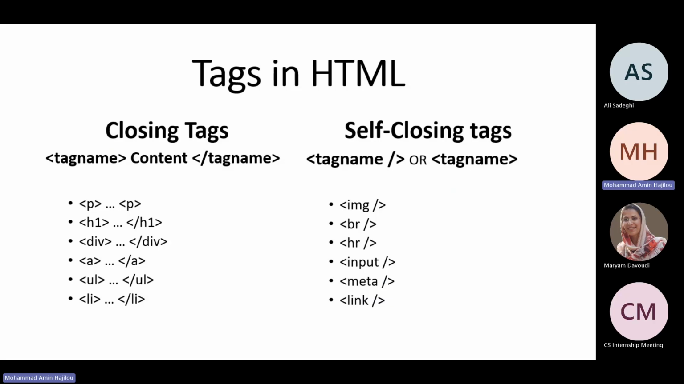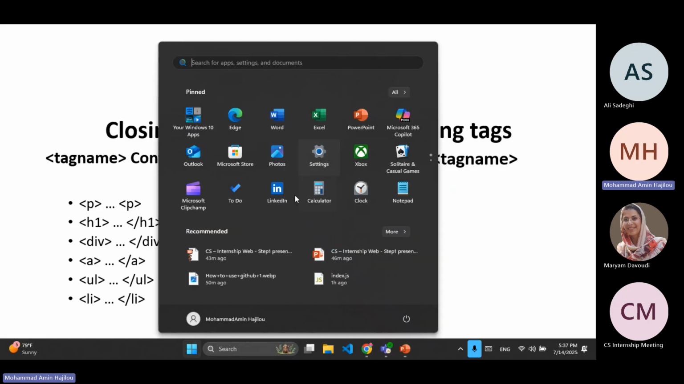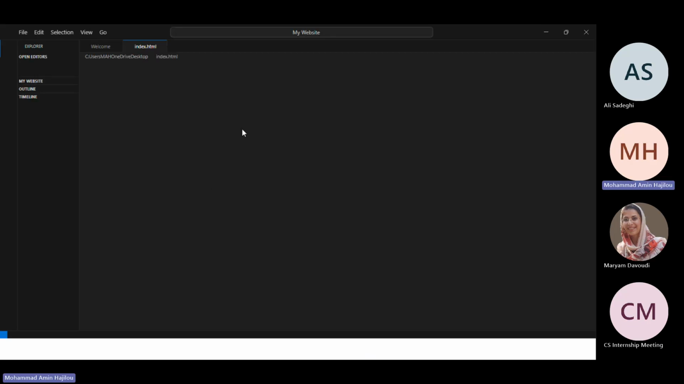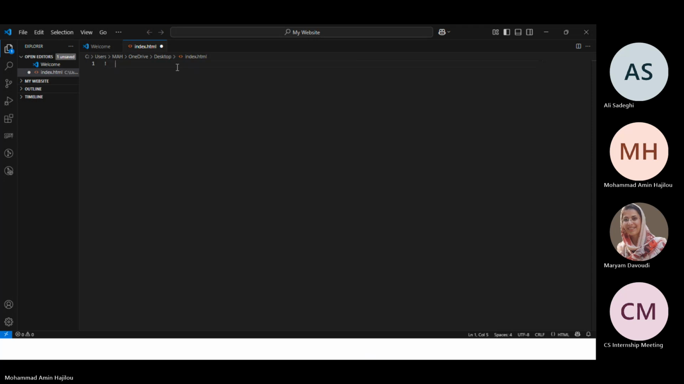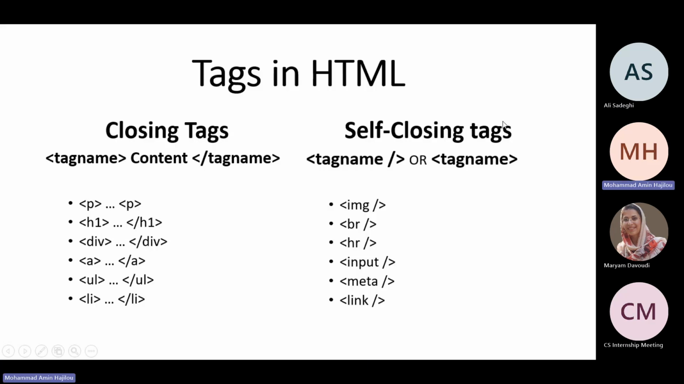So I want to talk about tags in HTML. There are two types of tags for how to make elements. They are closing tags, like a paragraph tag. This is how we end it, and we write the content inside of it. For example, this is a paragraph. We have self-closing tags without needing a closing part, like img, br, hr, input, meta, link.